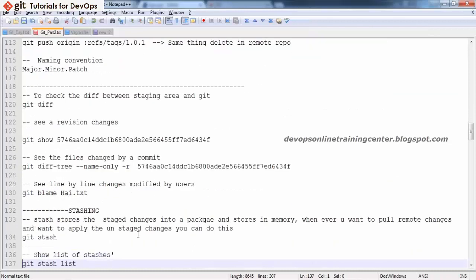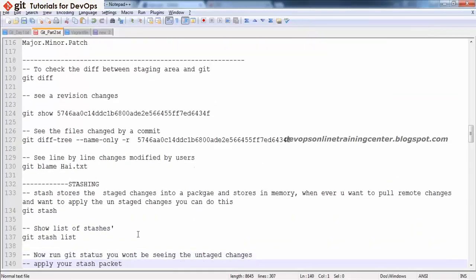To check the difference between the staging area and git, it's the diff command only, guys. Better you don't go with this diff because we'll see the Tortoise diff, which was a good diff. You can see a nice UI and all. This diff is really tough to understand. So you can ignore this command, but there is a command available, git diff.